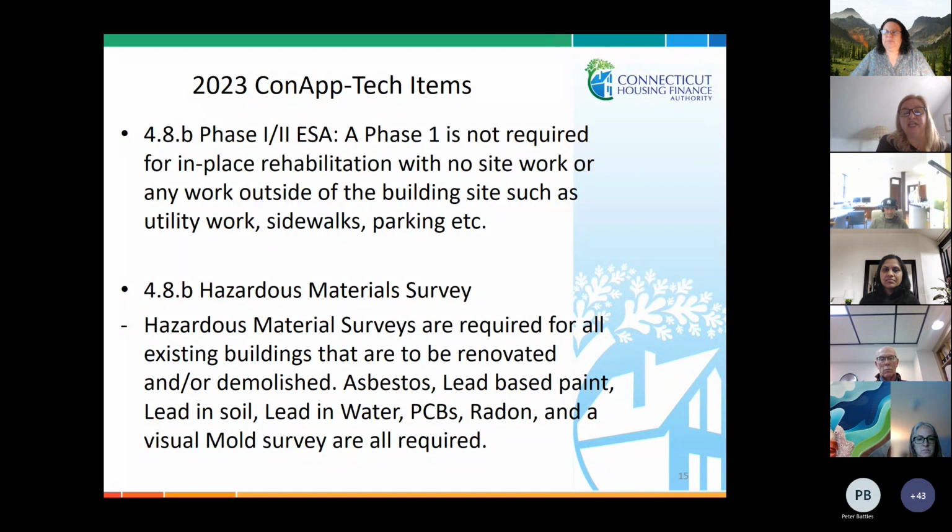So if you're doing a minor rehab or moderate rehab, we would still require that hazardous material survey to be done. And that would include asbestos, lead-based paint, lead in soil, lead in water, PCBs, radon, and a visual mold survey, which would all be required for any existing building rehab work.